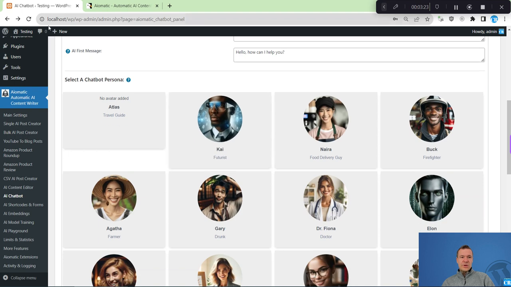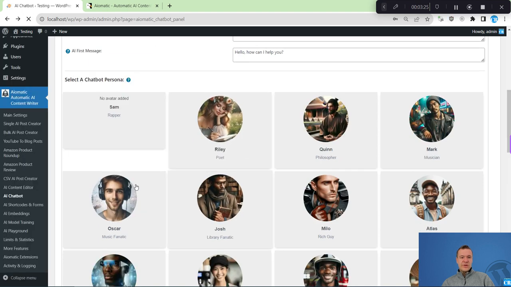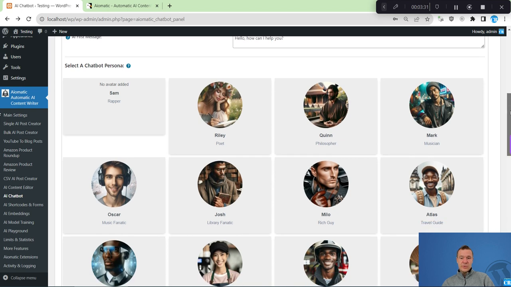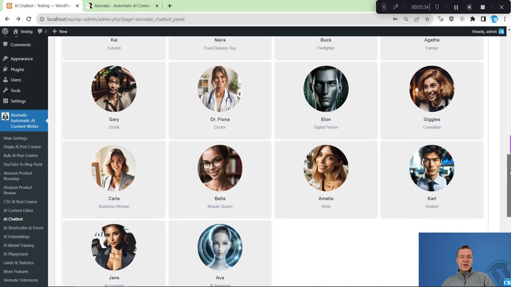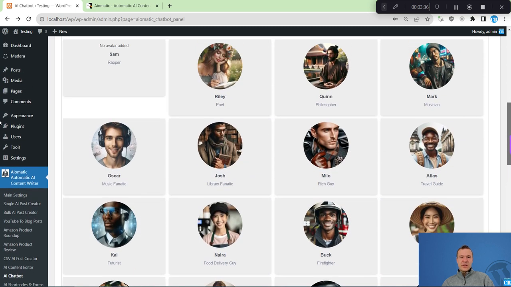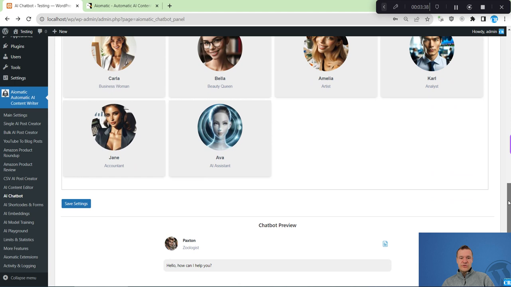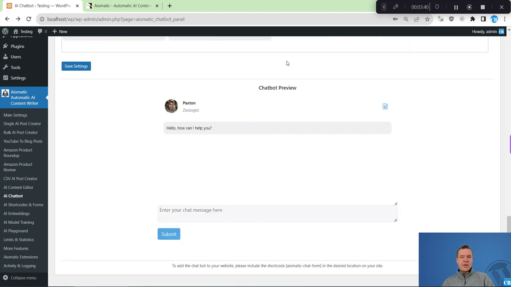So now if we refresh this page, we will see more and more personas appearing, and these are the default personas which come bundled with the plugin, as I already told you. And because I started the importing process, these are coming in gradually. Okay, so now here at the bottom we have a preview of the chatbot, and I have currently selected Paxton the zoologist with this avatar, and he tells us, hello, how can I help you?